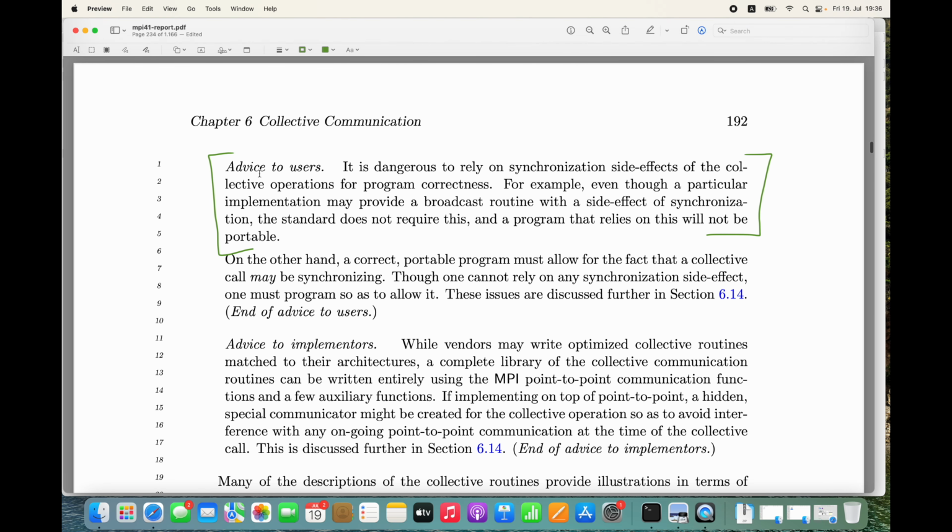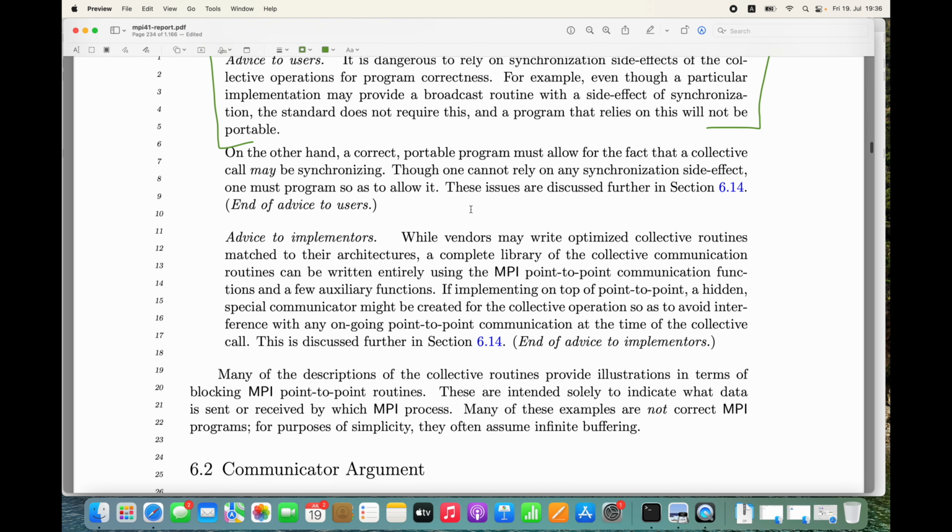Okay. Advice to users: it is dangerous to rely on synchronization side effects. This is what I already mentioned about collective operations and program correctness. For example, even though a particular implementation may provide a broadcast routine with a side effect of synchronization, the standard doesn't require that. So do not rely on such synchronization side effects.